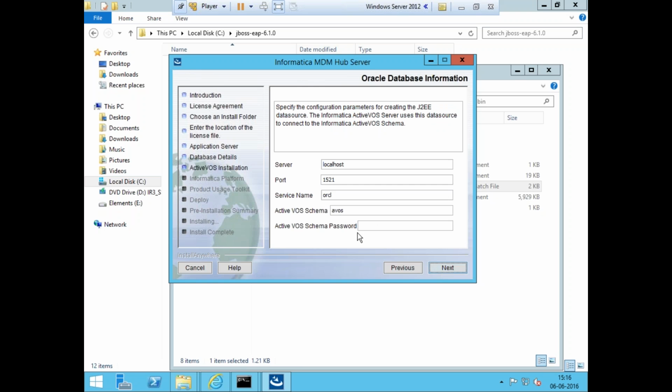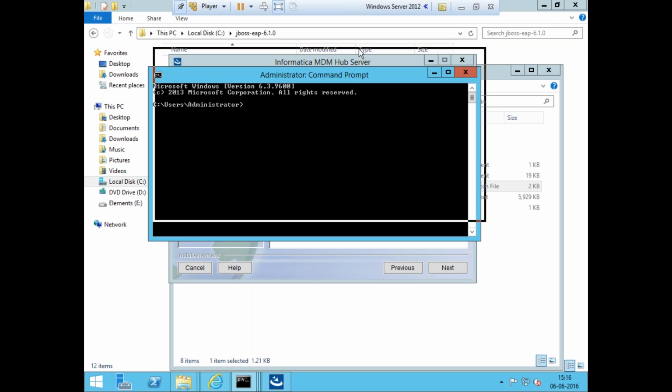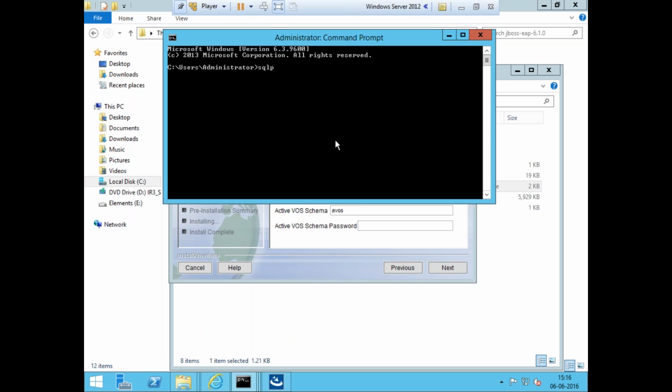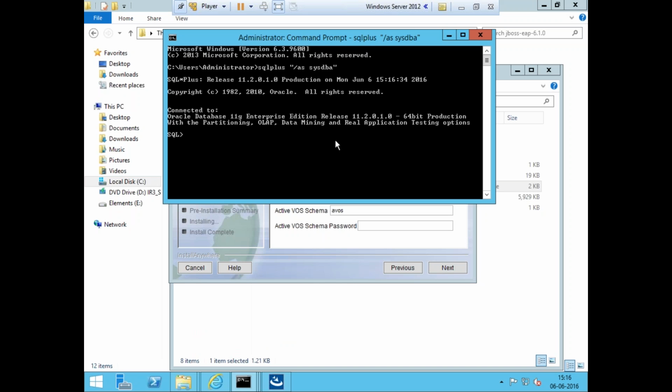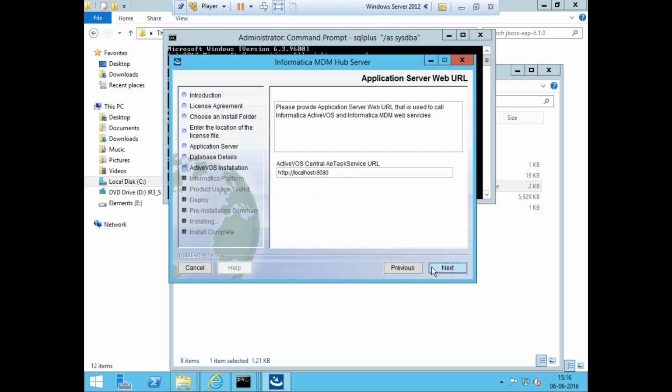And next, yeah, I need to create a user now in my database. Go and create a user called AVOS. Okay, AVOS. So SQL*Plus, sysdba, create user AVOS identified by tiger, let's say. Okay, so grant DBA to AVOS. So this is done now. Let me give tiger here. And next, so just give next.